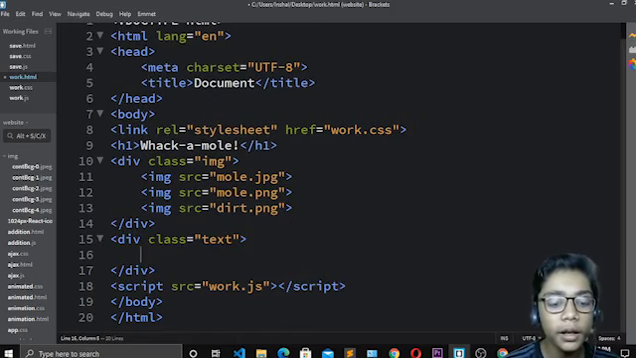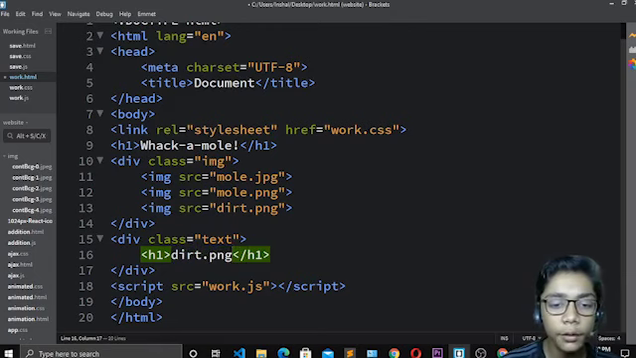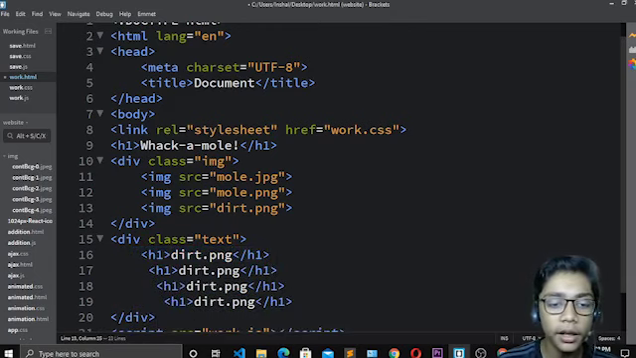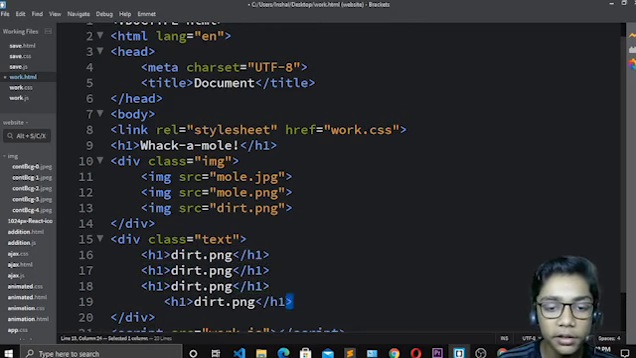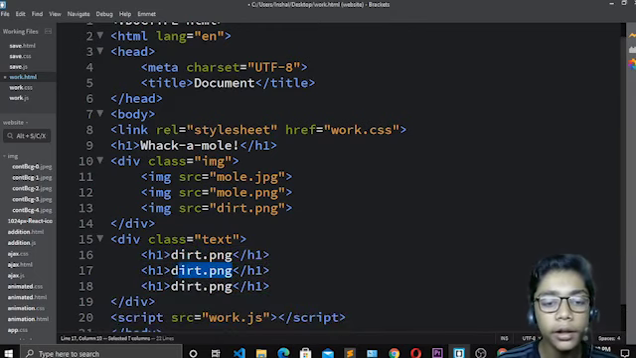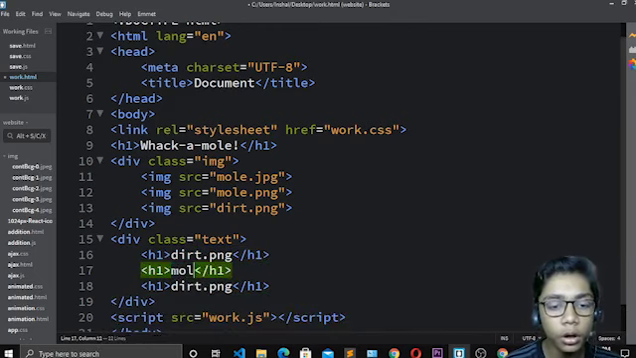Come over here again and just write over here h1. And now in this h1 I will just define dirt, okay. So over here dirt.png, which was my image, so I will define that. And now just copy this and paste it here. And here I will erase this one now because I don't need it. And here I will add mold.jpg and mold.png. So I will just write over here mold.png.